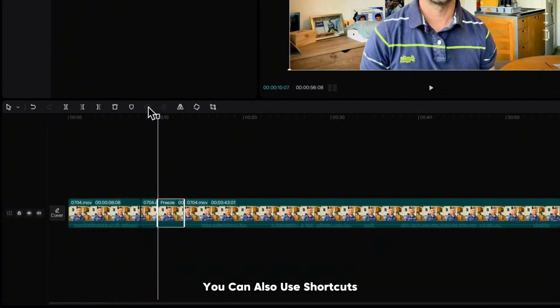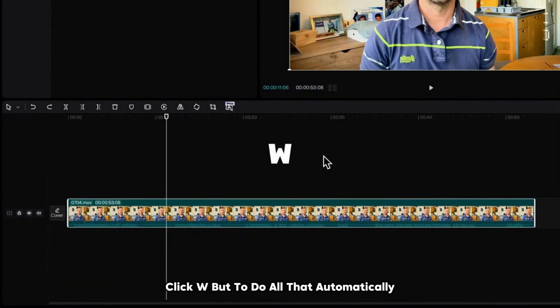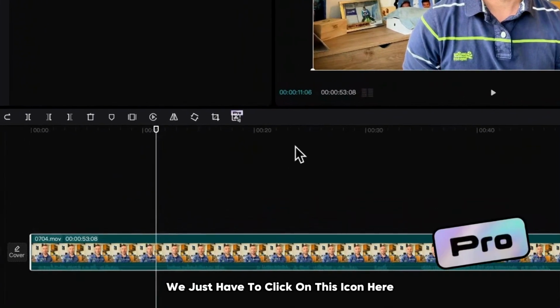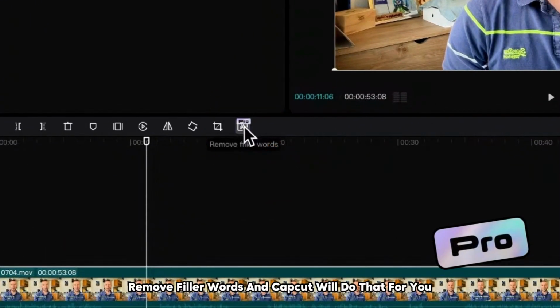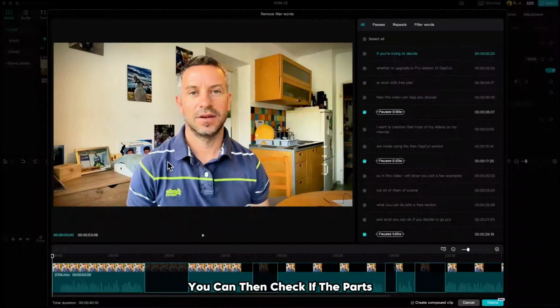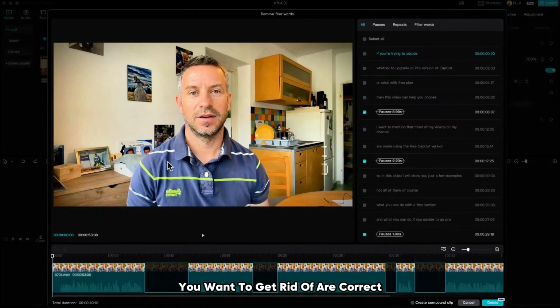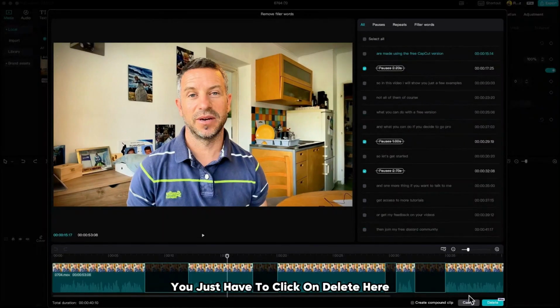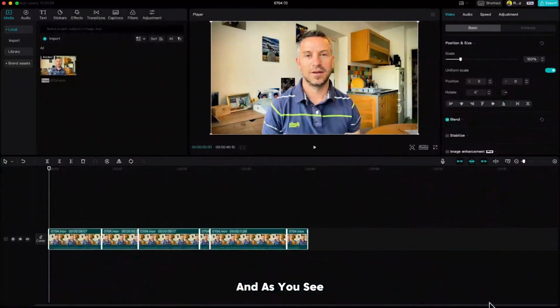You can also use shortcuts. For split it is Ctrl or Command plus B. To remove the left part, click Q on the keyboard, and to remove the right part, click W. But to do all that automatically, we just have to click on this icon here, Remove filler words, and CapCut will do that for you. You can then check if the parts you want to get rid of are correct, and if you're satisfied, you just have to click on Delete here, and as you see, there are no more blank parts in your video.